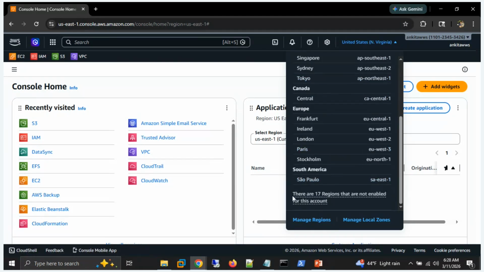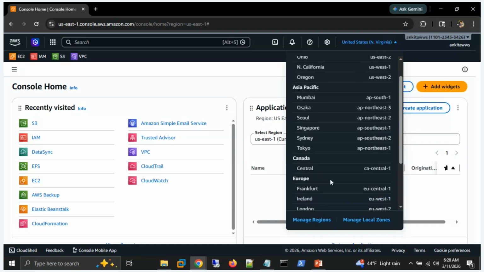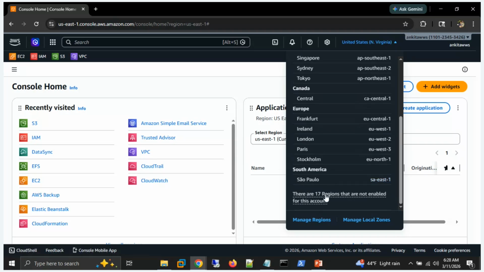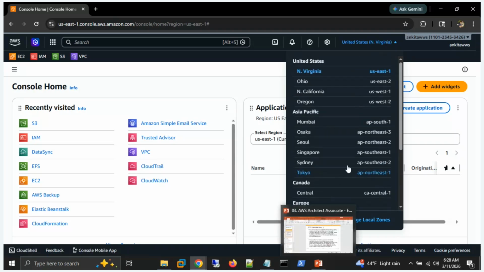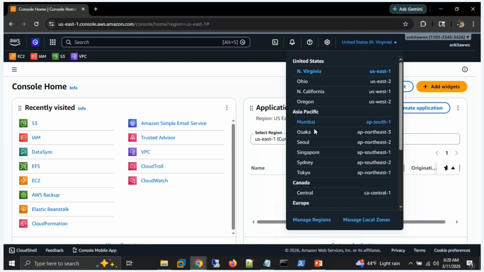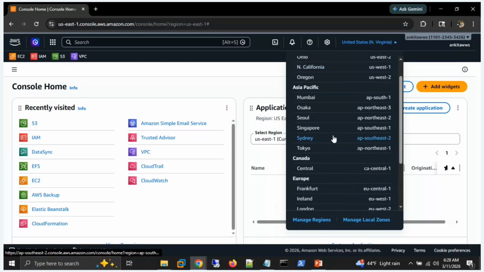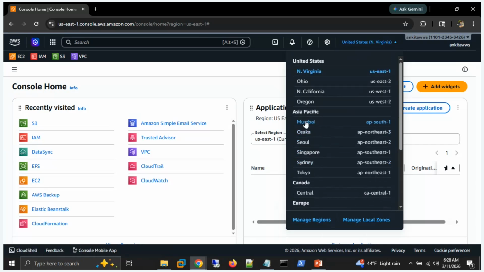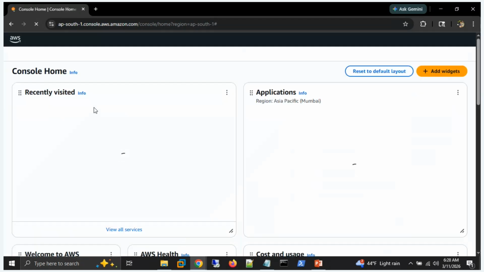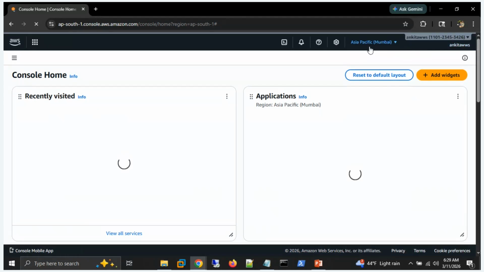And if you see at the bottom, it is showing there are 17 regions that are not enabled for this account, because the new regions they are making are not enabled by default for our AWS account. We have to enable them manually. Most of the regions are already enabled for us. Which one am I selecting? Let's say, for example, I'm selecting the Mumbai region. When I select the Mumbai region, my account has shifted to the Mumbai region. See, here I'm able to see the Mumbai region.